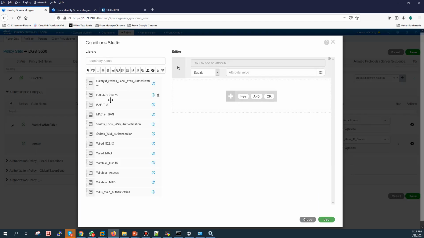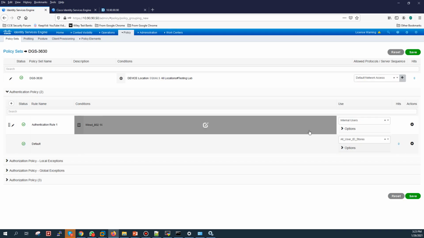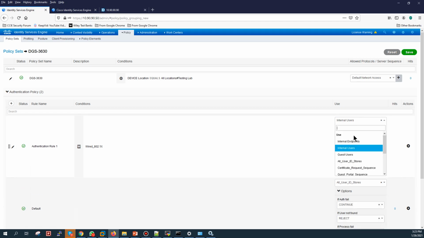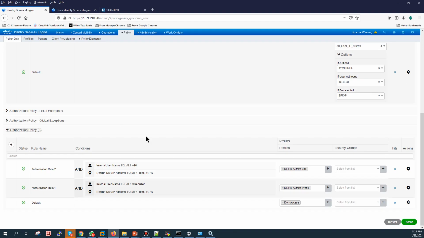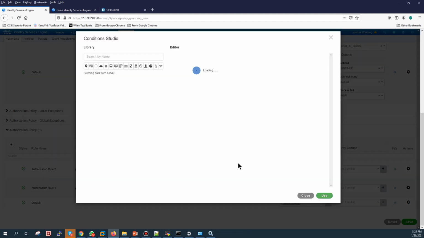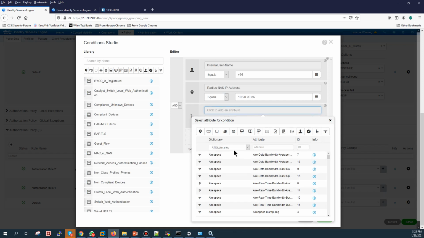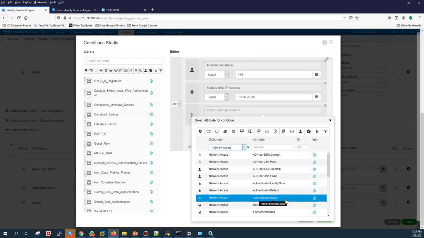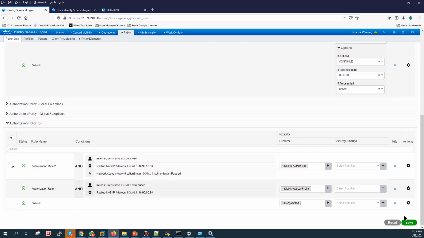So same policy, I will make it Wired 802.1x. I will make it use, and I will make it internal users or all ID stores, and then let's see the authorization, and I will modify this. I will add more attributes. Network access authentication status is equal to pass. Okay, and I will click on save.